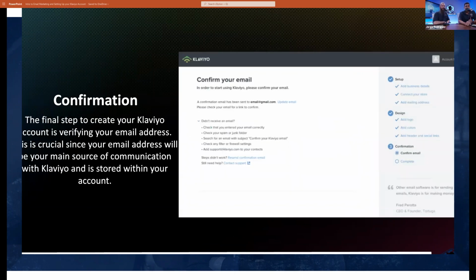And then you basically just have to confirm your email once you get to the end here, so that they send you a code to your email, and then you just confirm it and you are done setting up your Klaviyo account. It's super easy, guys, especially if you follow the wizard. There's nothing to it. It just takes you step by step.